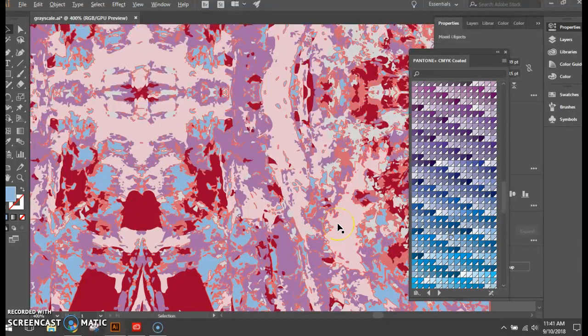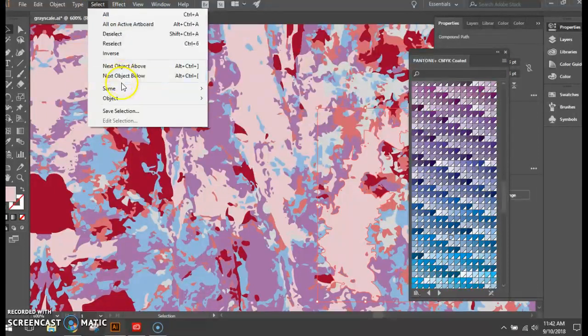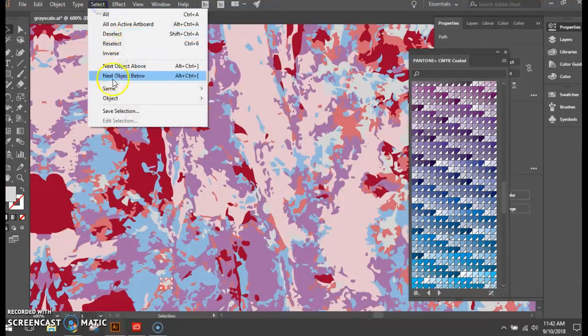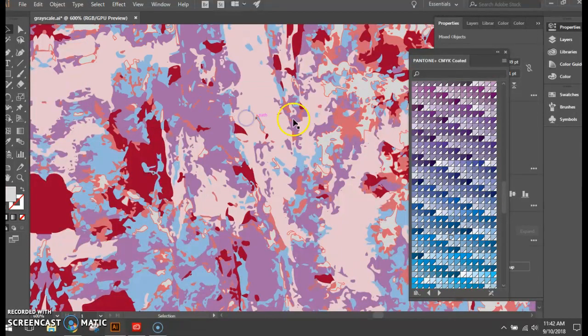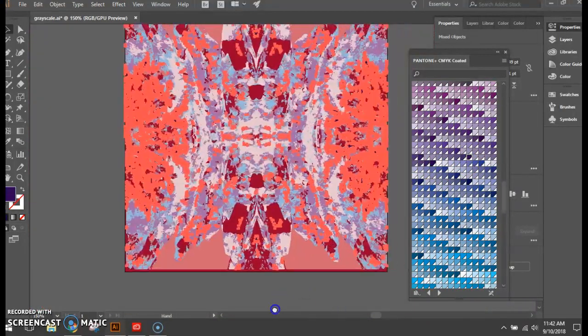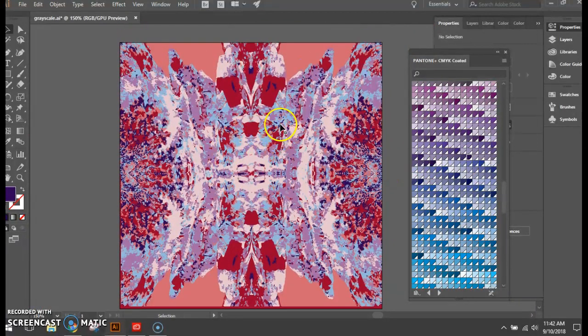You can hold down Alt and zoom in if you're not sure if you have all the colors. Missing this little guy. Okay, so when you're done, you should have a design that looks a little different.